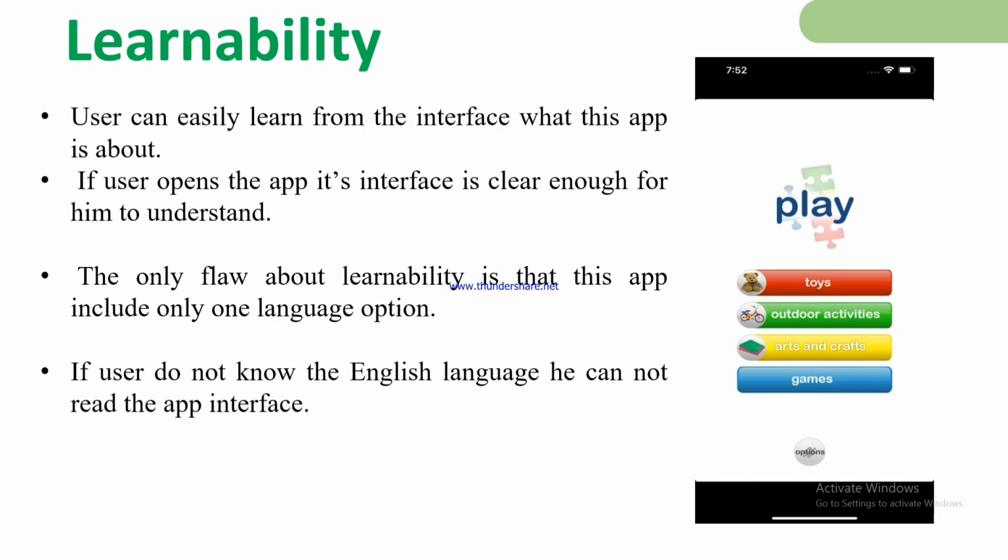The user can easily learn from the interface what this application is about. If the user opens the app, its interface is clear enough for him to understand. The only flaw about learnability is that this app includes only one language option. So if the user doesn't know the English language, he cannot read the app interface.